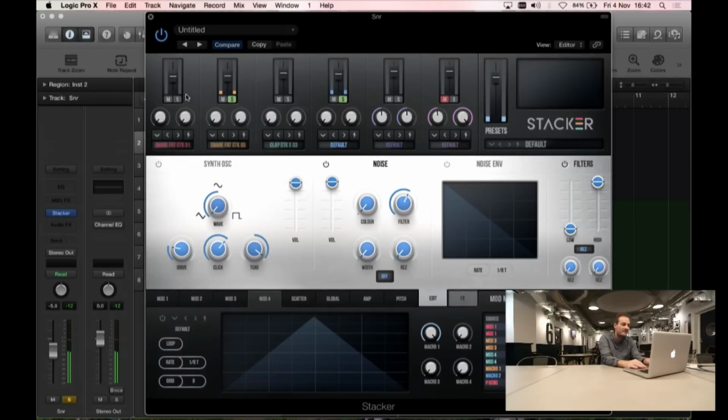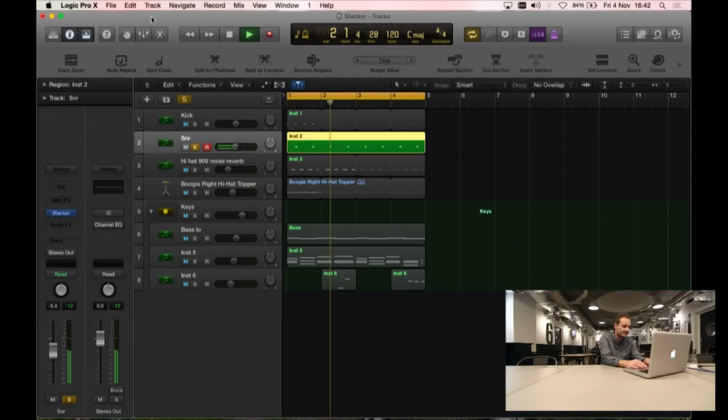You need a bit of top end, something to cut through. You add that to the one with the body. This one gives you a little bit more of the snare. Here we are. And that's the snare.